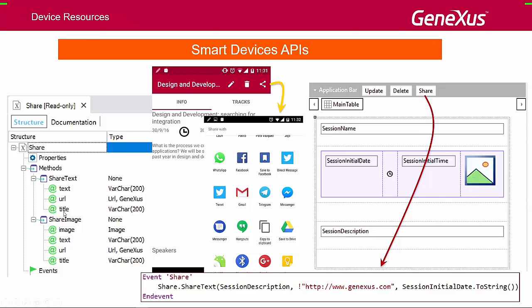Let's see it in GeneXus. First, note that since there are only 3 buttons, there's enough space for the application bar to appear. That's why the Share icon is shown. Let's see it in GeneXus using my device.